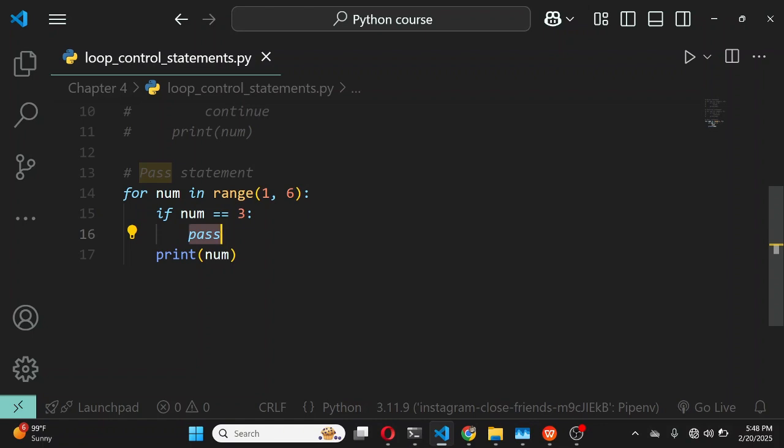So let's say we need to really check if the current number is equals to 3. And if it is equals to 3, there's some action we want to perform. But if we're not ready to write the code to perform that specific action yet, we can just put in pass. And what the Python interpreter is going to do is it's going to see pass and just move on to execute the next line of code.